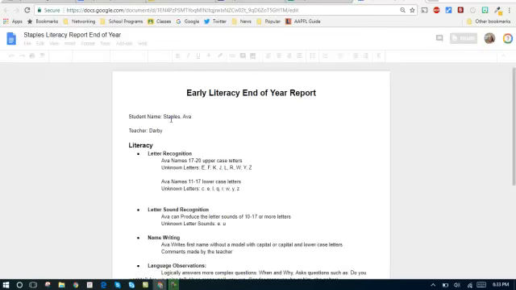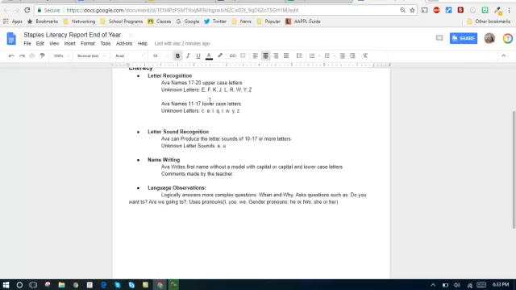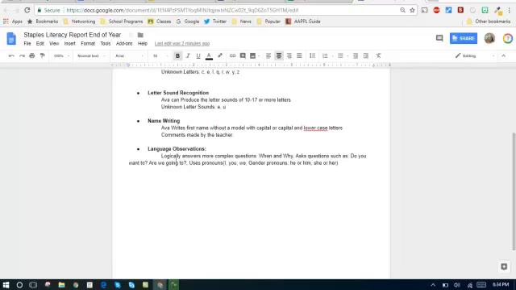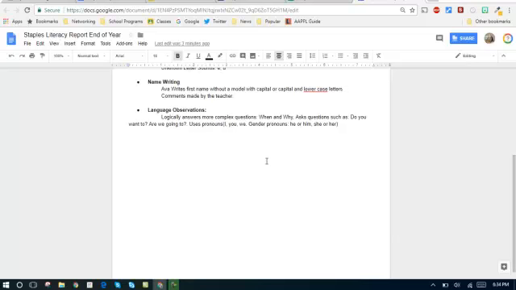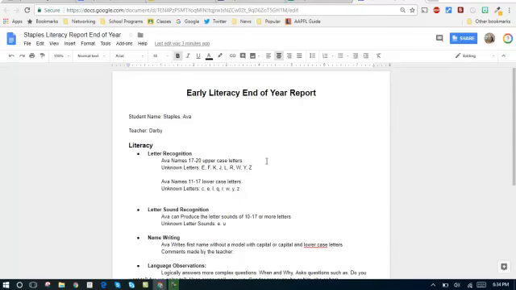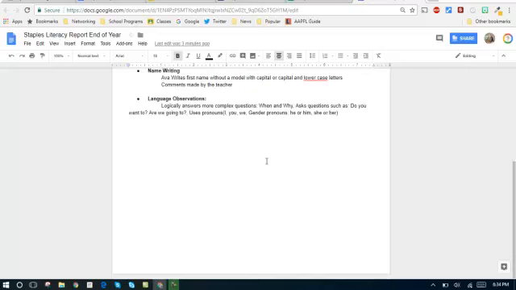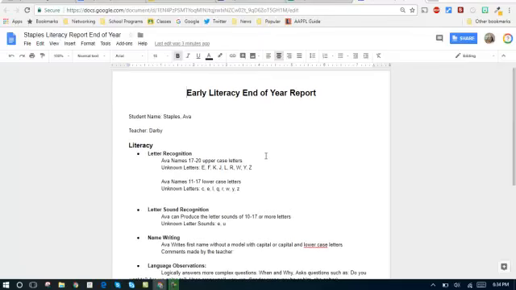I can see Ava Staples' report that Ava can name 17 to 20 uppercase letters. The unknown letters that she has are here. Ava names 11 to 17 lowercase letters. Her unknown letters are here. I can see the information on sound recognition, name writing, and then here's the list of language observations that were marked on the form by her teacher. So this is a much more printer-friendly report that uses much less paper to convey the information to the parents.